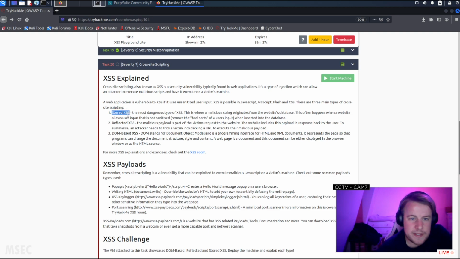Stored XSS, the most dangerous type, is where the malicious string originates from a website's database. This often happens when a website allows user input that is not sanitized, i.e. removing the bad parts of an input when inserted into the database.